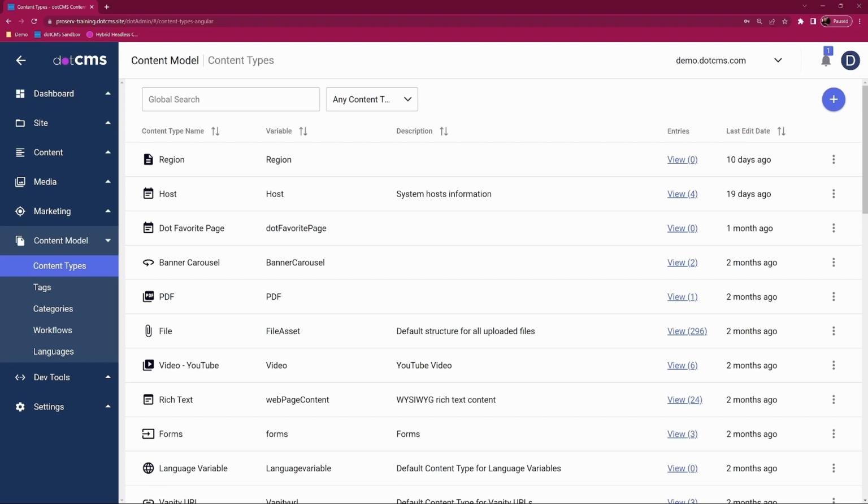For more information on taxonomies and the appropriate best practices when creating taxonomies for your site, definitely check out our .cms documentation site. Now, the three main features we'll be discussing here in this video are tags, categories, and relationships. Let's start by discussing tags.